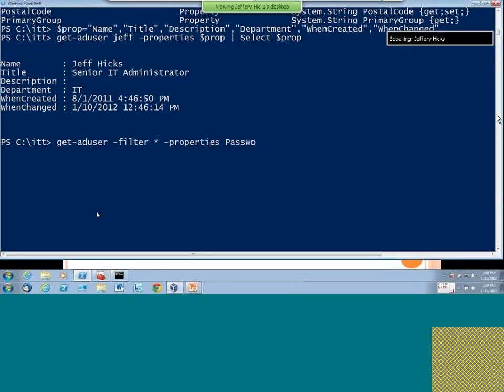Let's return, because I can do this for one, let's return all the objects. I'm going to get all of the user accounts in the employees OU.